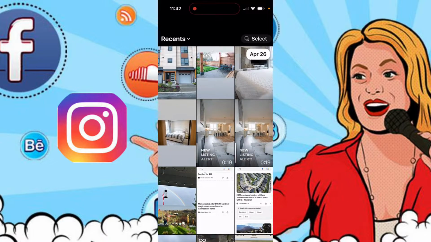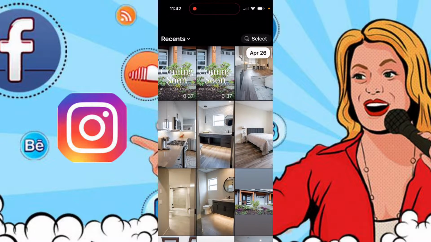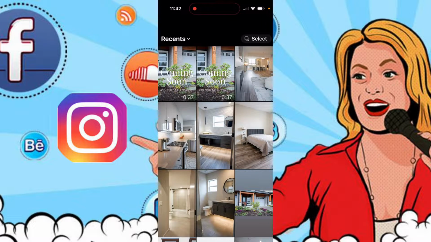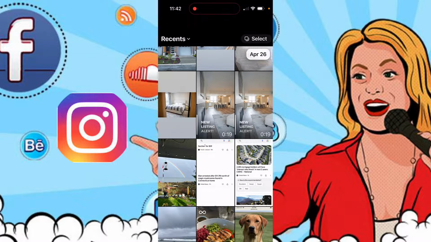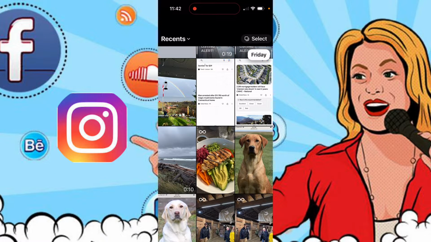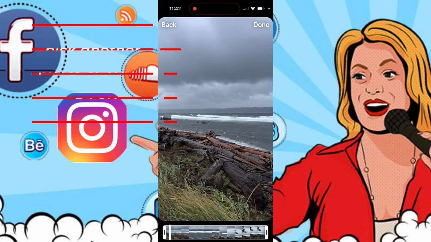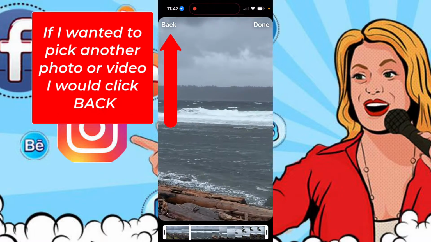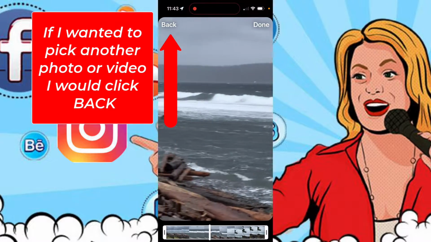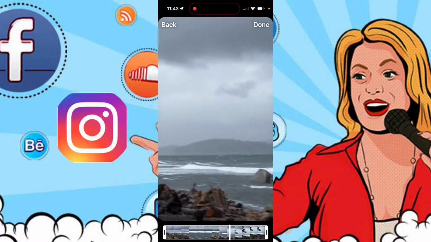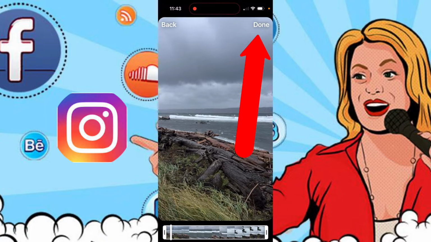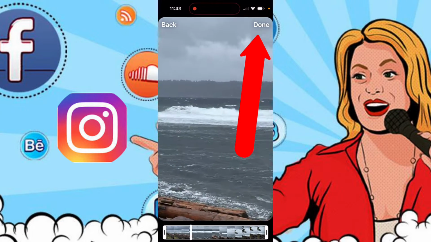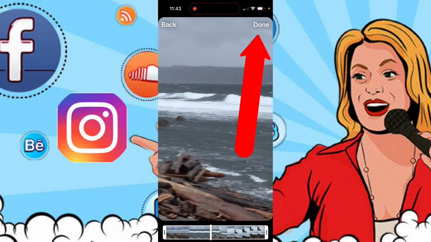And it is in here that you're going to decide if you want a photo or a video to create the story with. And in my case, I'm going to scroll through and I'm going to pick a video that I took the other day. So here's the video. You can see it's a nice, beautiful British Columbia storm. And then I have to tell Instagram that this is the photo or the video I want to use by clicking in the top right-hand corner the word done.